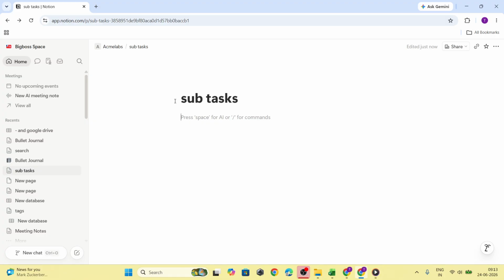To get started, create a to-do list block in Notion. This will be your main task. You can do this anywhere on your page where you want to build your checklist. Once the to-do item appears, type in the name of the main task clearly, so it's easy to recognize. This top-level task will act as the parent item for anything nested underneath it.